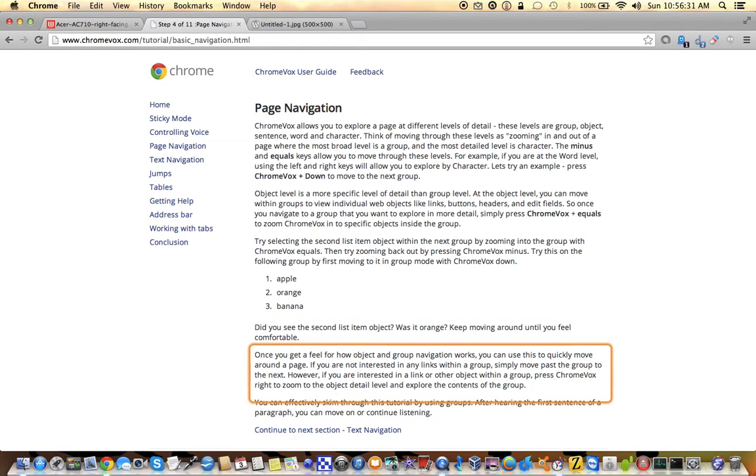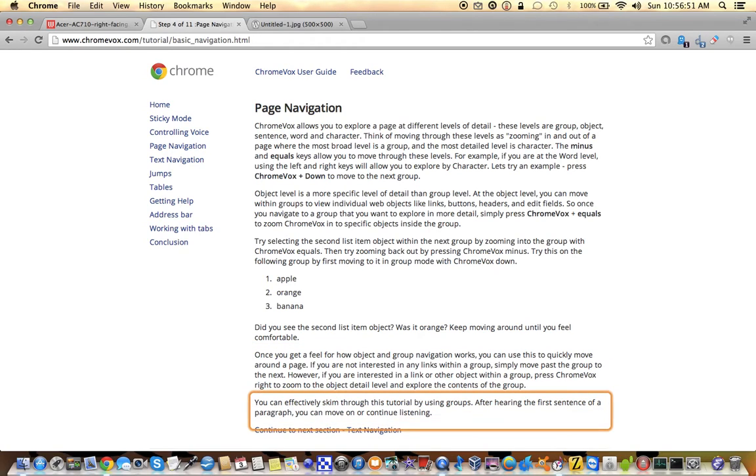Once you get a feel for how object and group navigation works, you can use this to quickly move around a page. If you are not interested in any links within a group, simply move past the group to the next. However, if you are interested in a link or other object within a group, press ChromeVox right to zoom to the object detail level and explore the contents of the group. You can effectively skim through this tutorial by using groups. After hearing the first sentence of a paragraph, you can move on or continue listening.